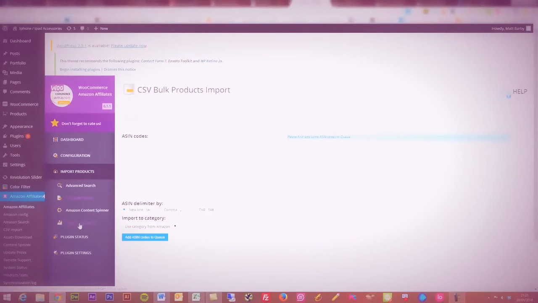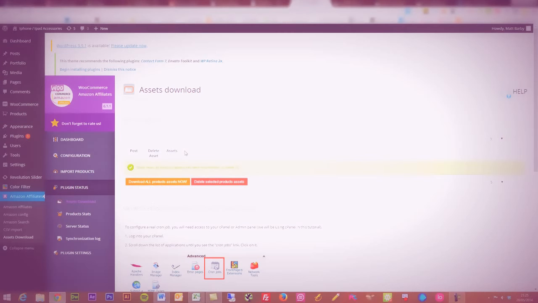What you then need to do is you just need to go into plugin status, assets download, and what you'll get is when you do the manual import, all of those products will show up in a big long list here. You just press download all assets now and it will plug in all of the information around those that you've uploaded from your CSV. So another way of getting products directly in there, which is fantastic.